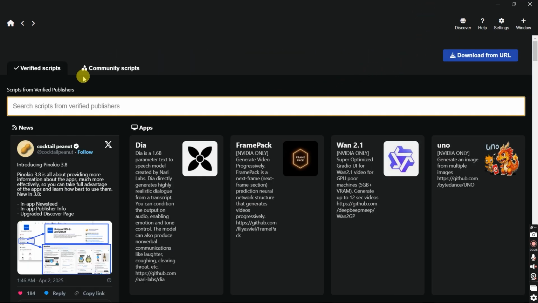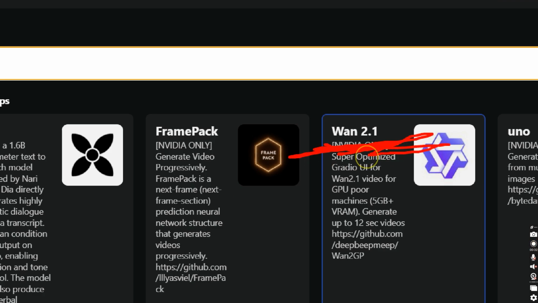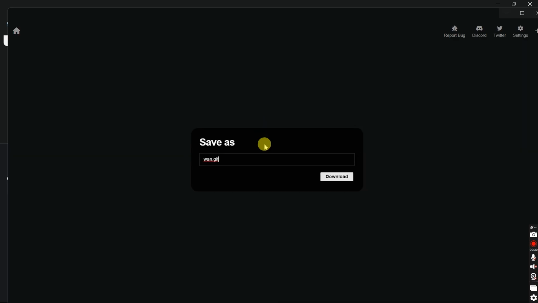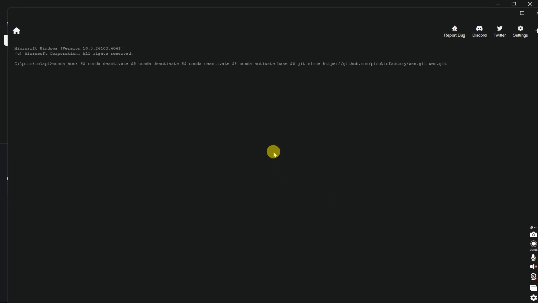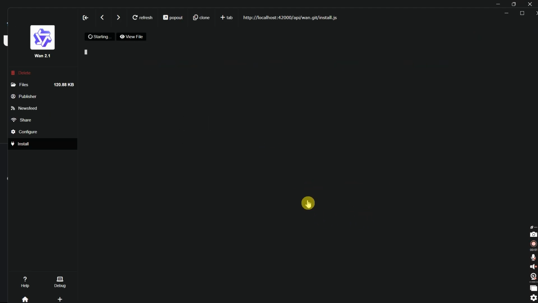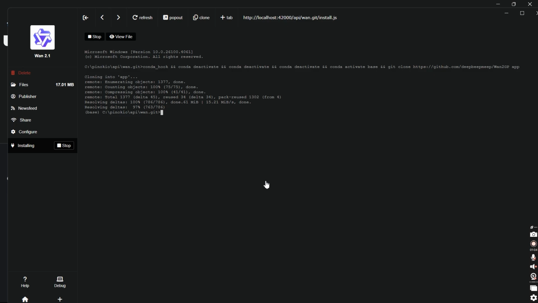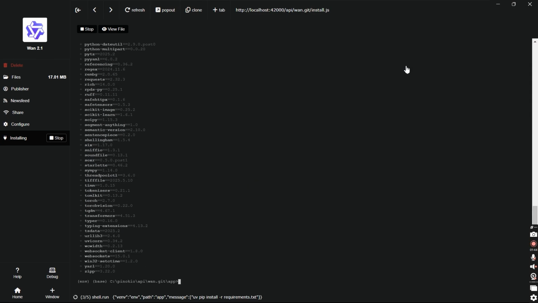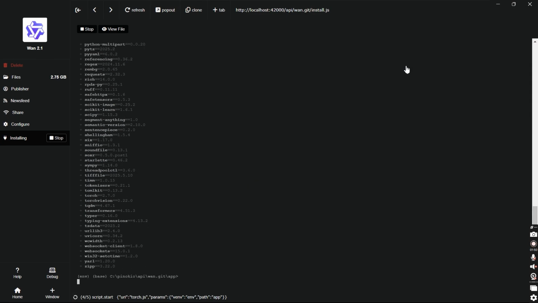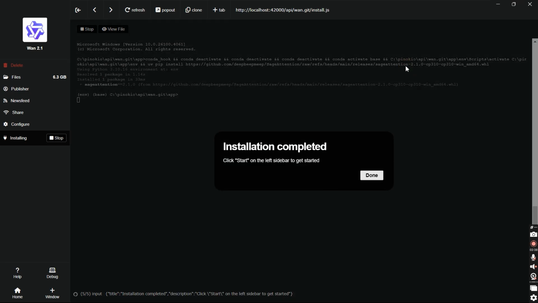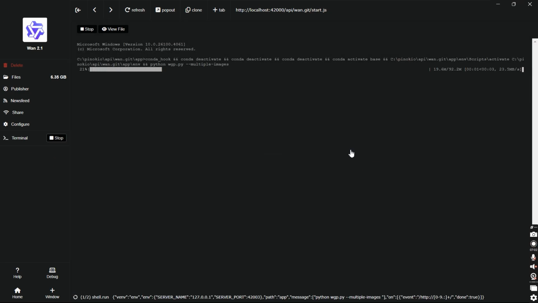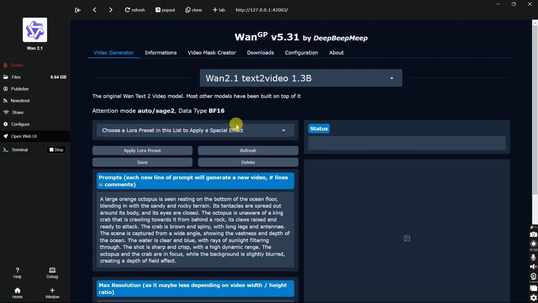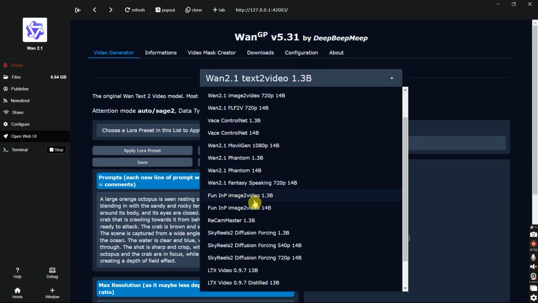Click the Discover button. Click 2.1 to download it. Then it will download automatically. The installation will take some time. After the installation is complete, it will bring you to the interface. Follow the operation of my mouse to switch the model.